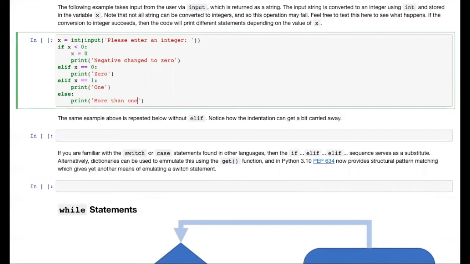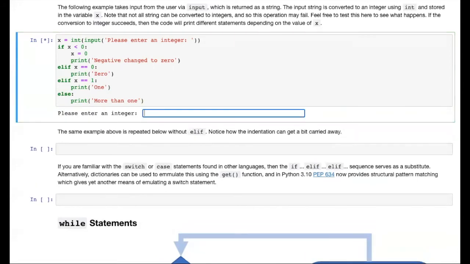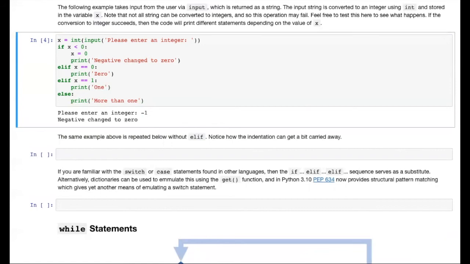Since the only way this body can be executed is if x is non-negative, not equal to 0, and not equal to 1. So if we run this, you'll see that we're prompted to enter an integer. And if I give the value -1 here and hit enter, we see that the first condition evaluated to true, and only that block was executed. We receive the output negative changed to 0.